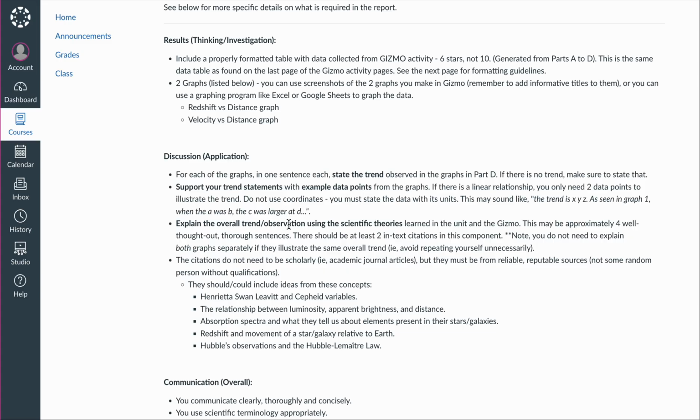Then you're explaining the overall trend. Ideally, the 2 graphs are really illustrating the same concept or the same observation. So you're not explaining both graphs independently or separately. You are explaining the overall observations. And so this, I think, could be about 4 well thought out sentences, no filler in there.